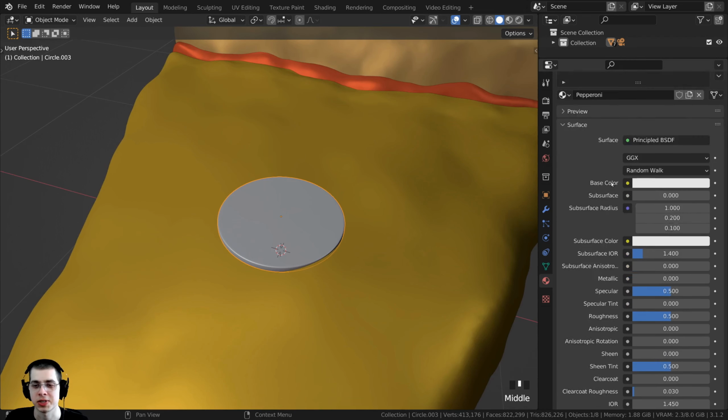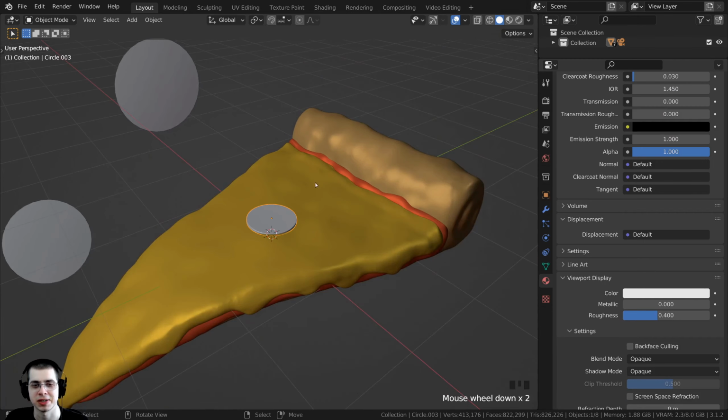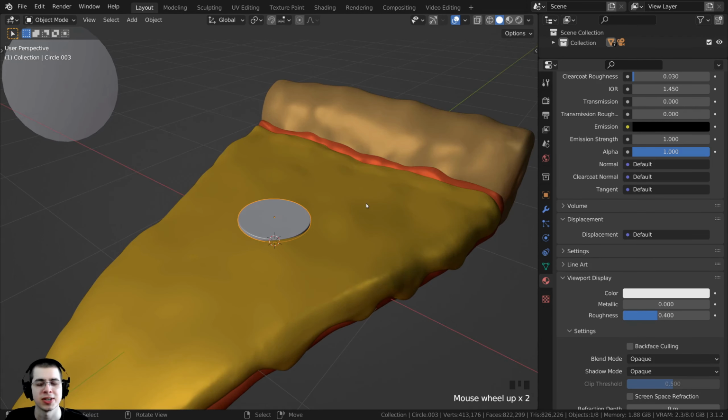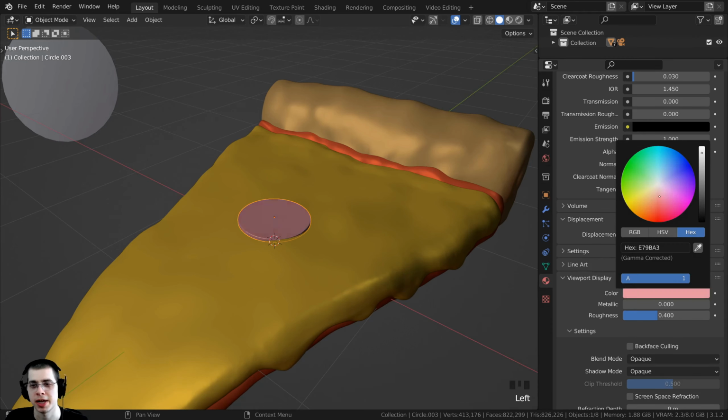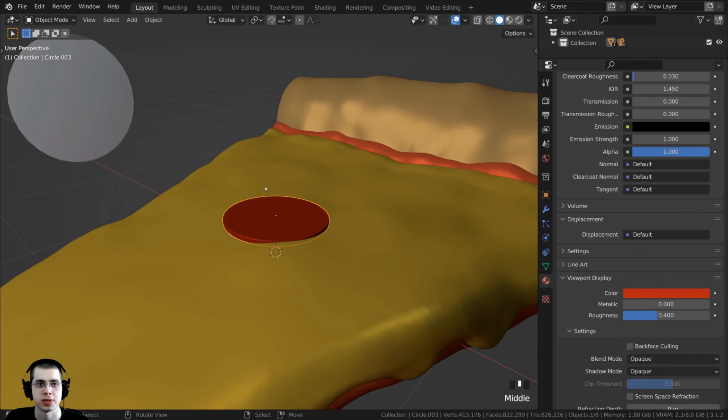All right, now if I scroll down right here, you don't have to do this if you don't want to, but because the other materials have just a basic color to them, just to make the viewport look a little bit nicer, I'm going to take the viewport display and make this a bright red color and then just make it a little bit darker, just so that it looks kind of nice in the viewport. All right, so select this object.